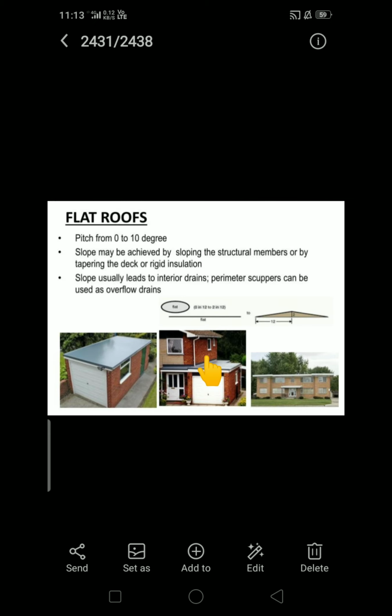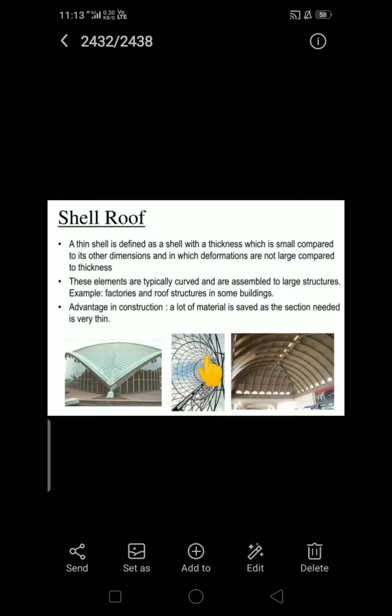And slope may be achieved by sloping the structural members or by tempering the deck or rigid insulation. And slope usually leads to interior drains, perimeter scuppers can be used as overflow drains. Yes, for the removing of rainwater we need to use some scuppers. So easily the water will not drain off as in the sloped roof compared to here.